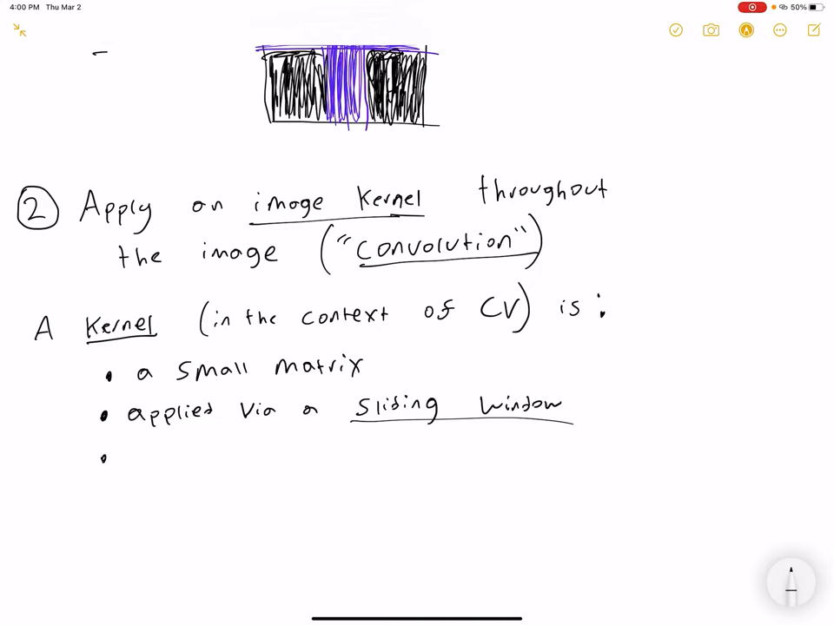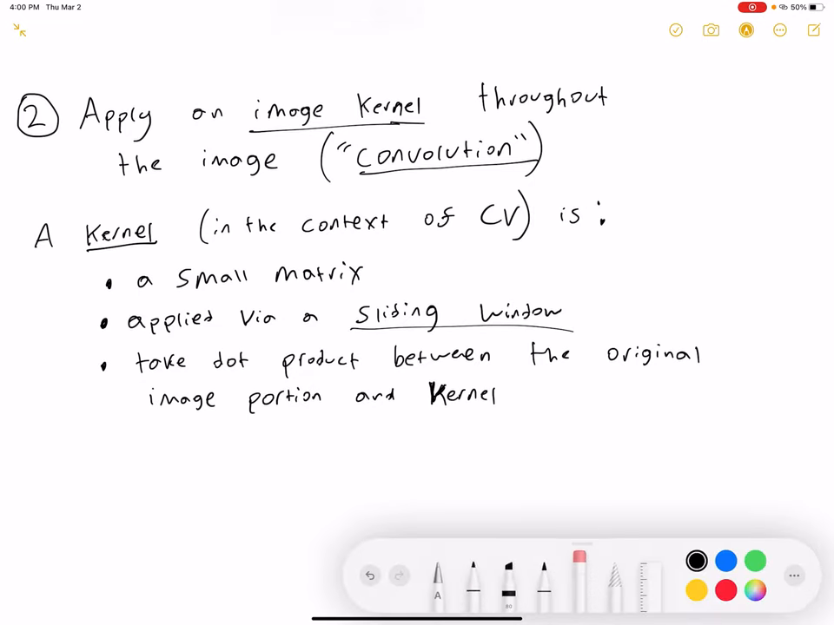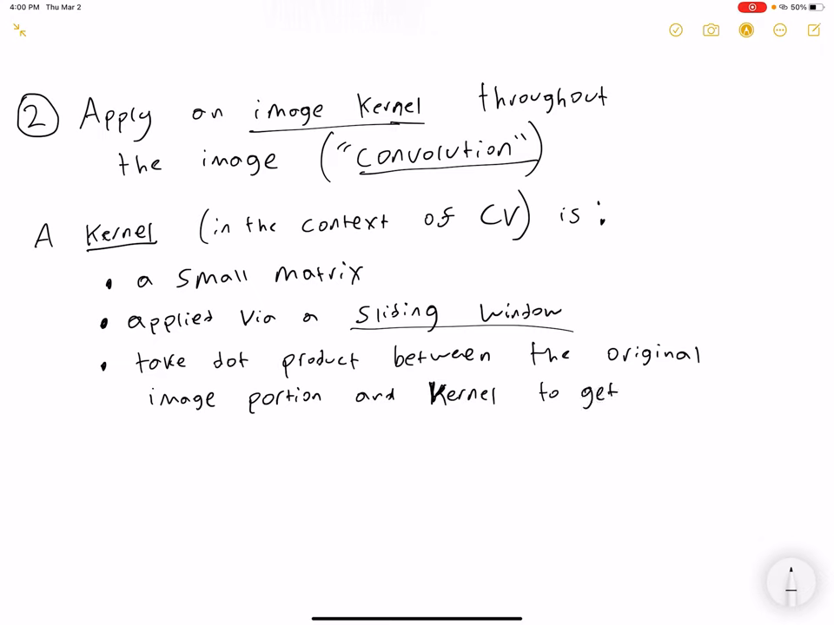Where as you're applying the sliding window, you take the dot product between the original image portion and the kernel portion to get the new pixel value for that position. I don't know if that clarified it.